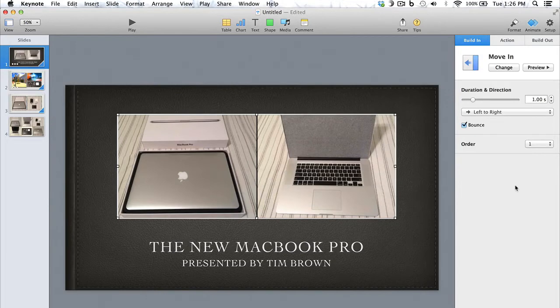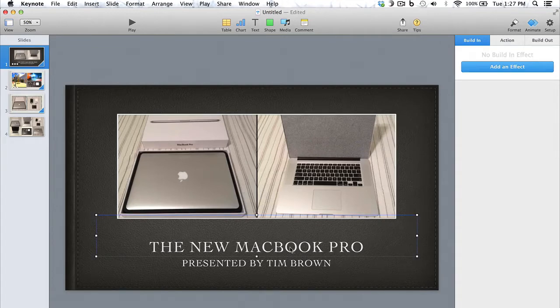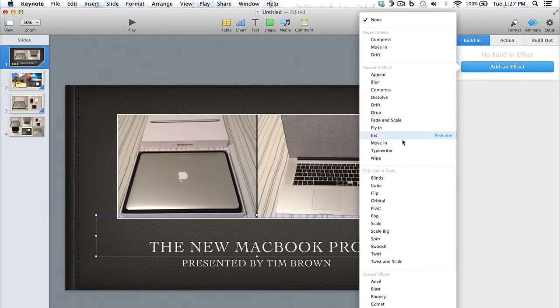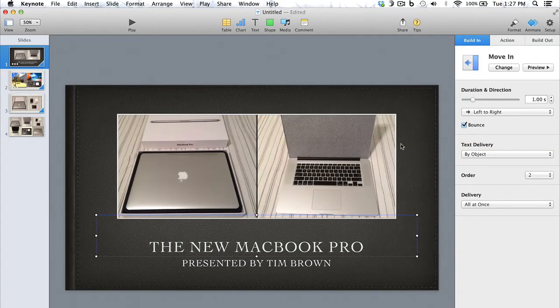So that's essentially what will happen when that slide comes in. This image will then move in from the right. We also want the text to do something as well. So let's go ahead and add an effect to the text as well. And we're going to select Move In for the text also.